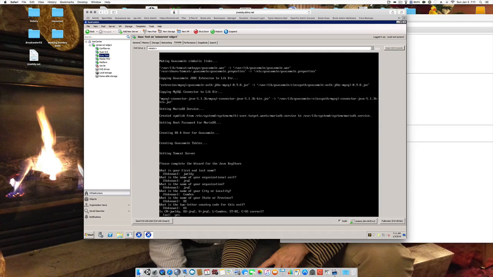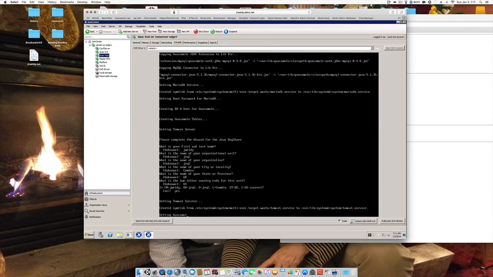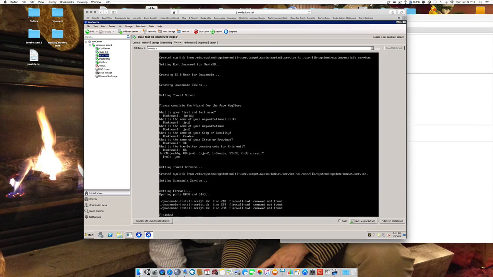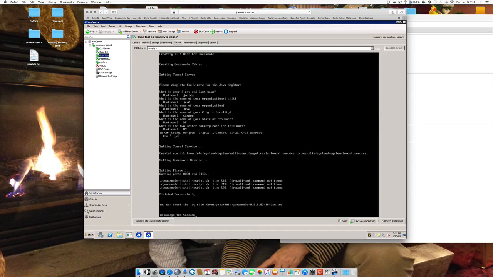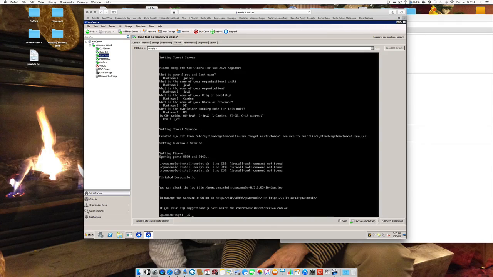Type in yes. Sets up firewall, tells you 8080 and 8443 for SSL, and where you need to go to, and who you need to write to if you have any issues or concerns or suggestions. Actually, just suggestions.